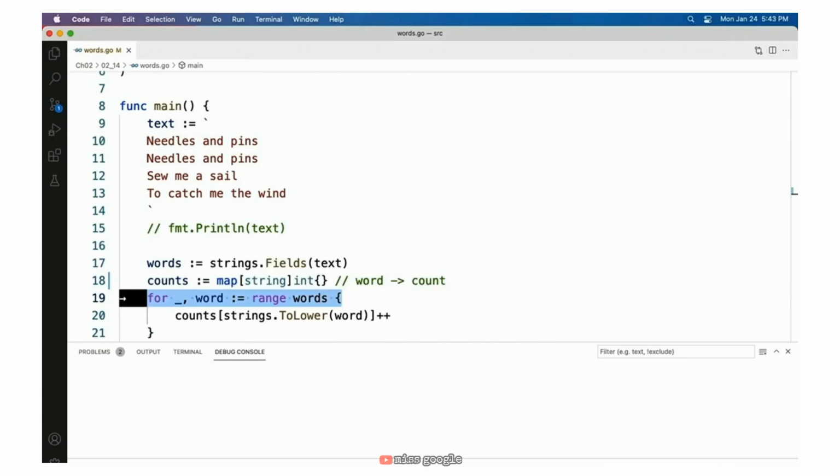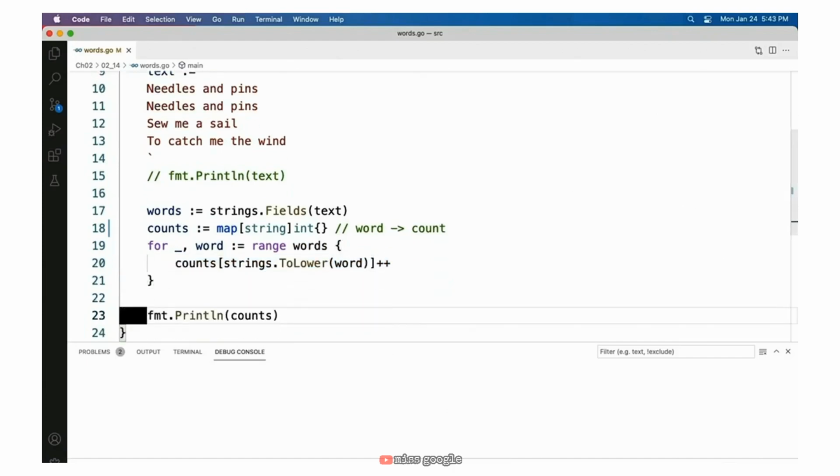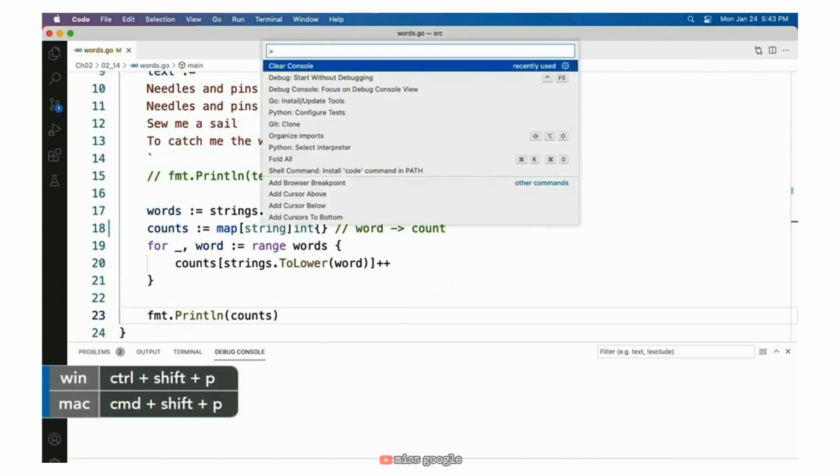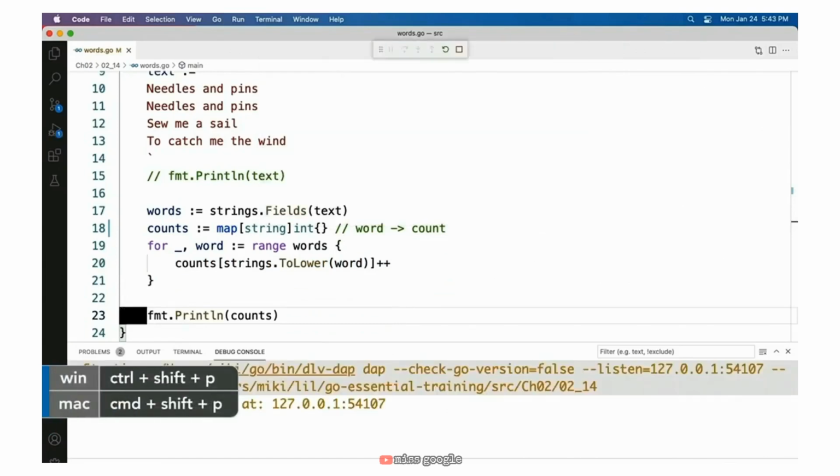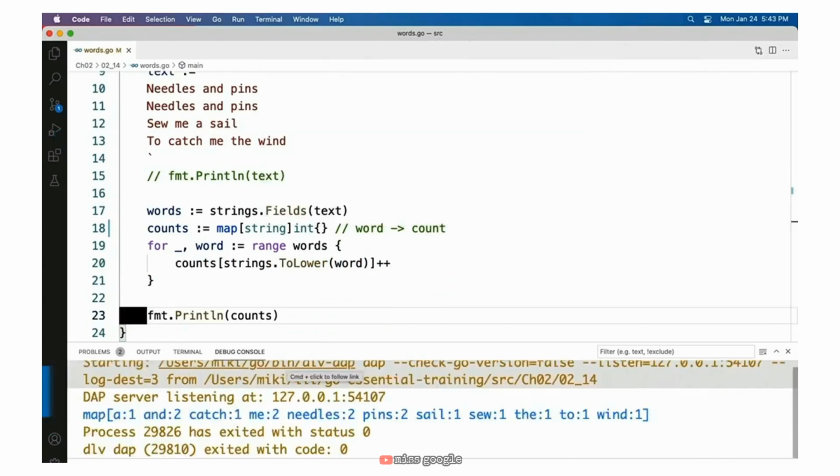I'm using two variables on the left side. The first one is the underscore because I don't care about the index. And then I'm updating the map, doing counts[strings.ToLower(word)]++ to increment it. And finally, I'm printing out the counts. Let's run this. And we see we have a:1, and:2, catch:1, me:2, etc., etc.